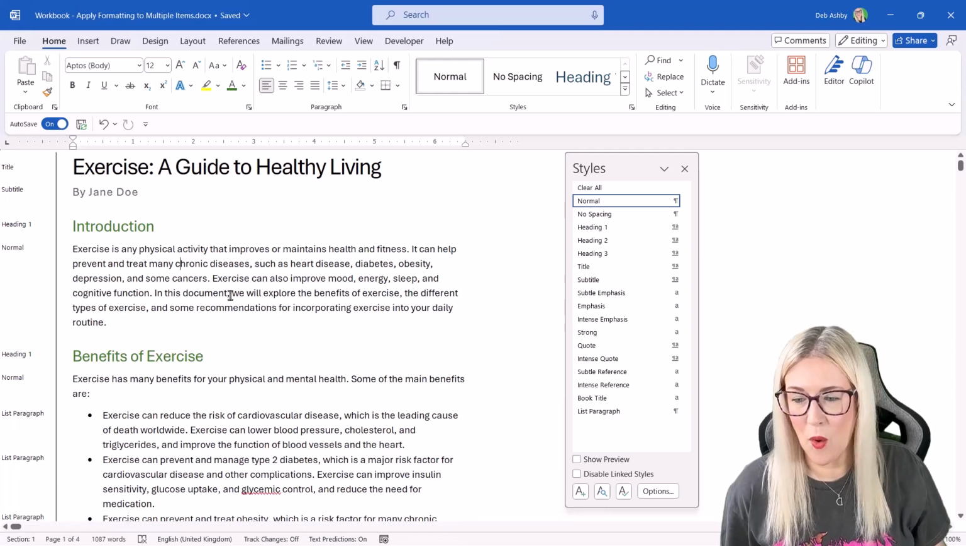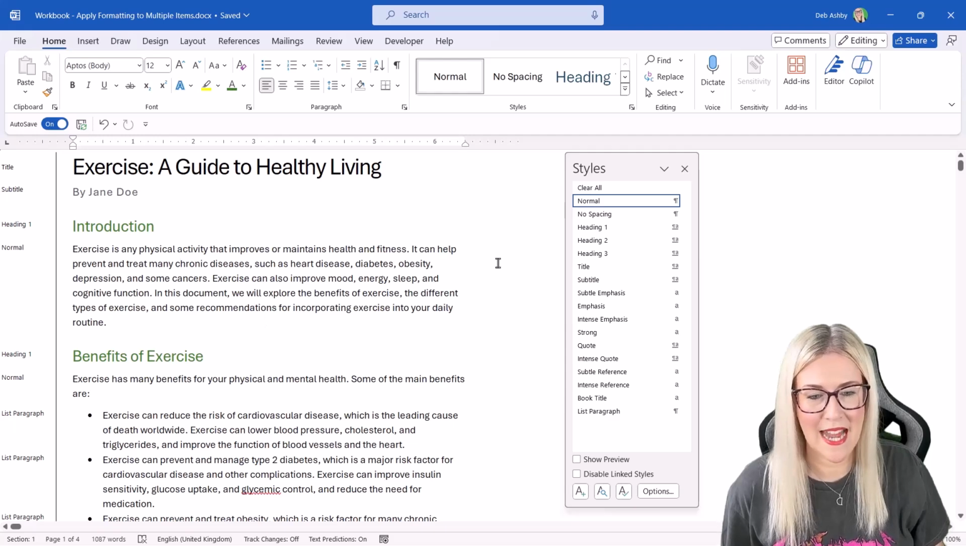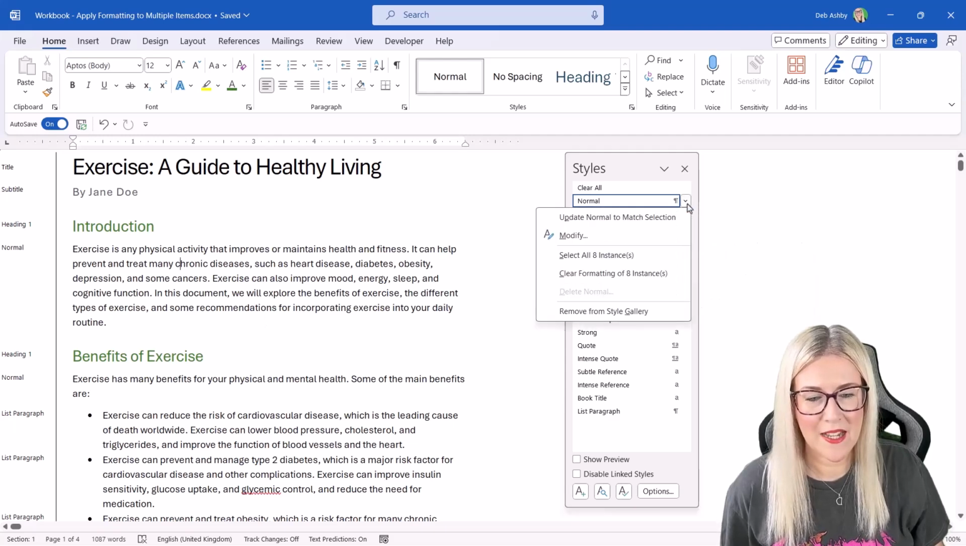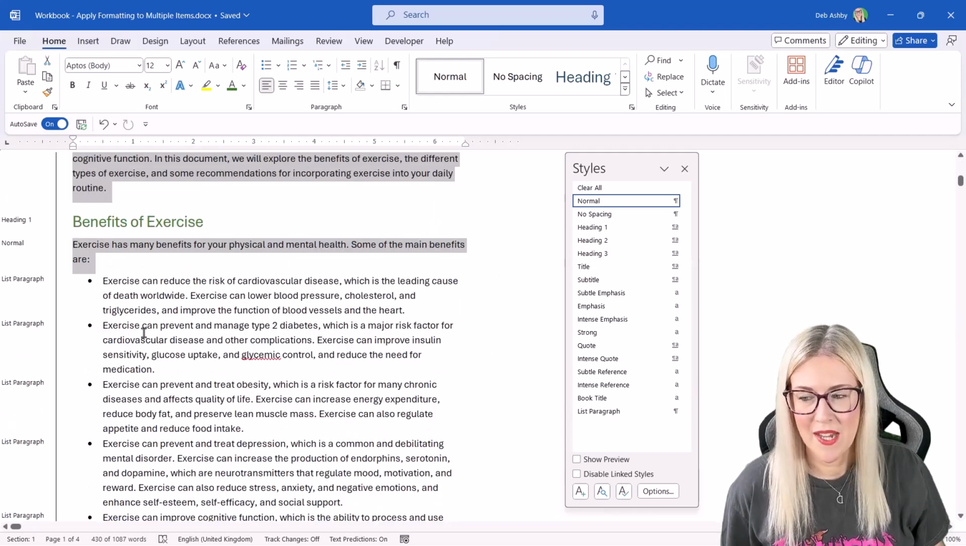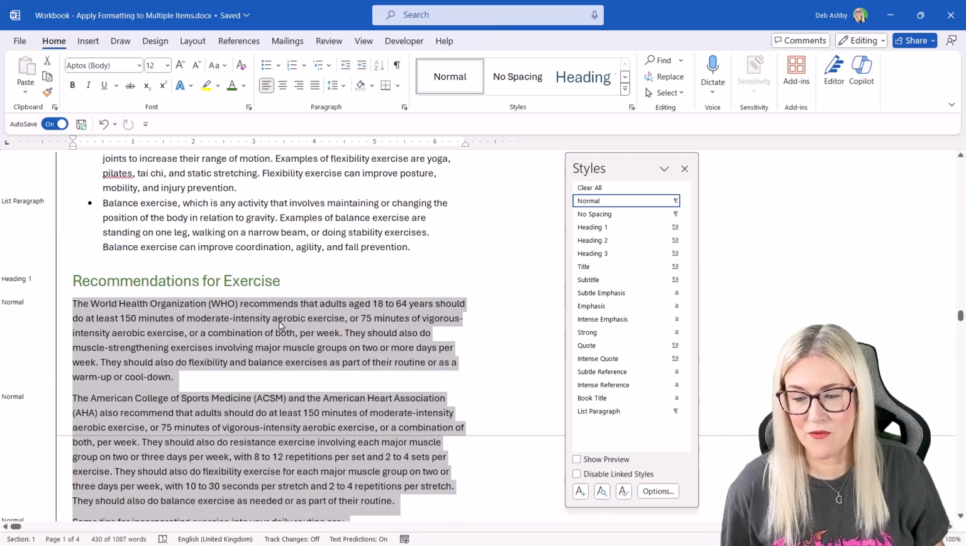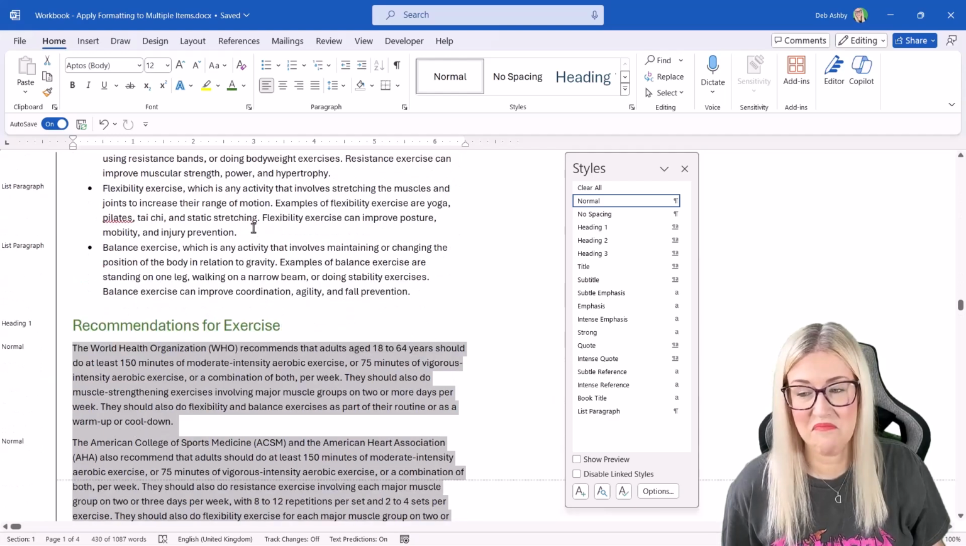The same thing with all of the regular text in this document. That's all styled as normal text. So again, if we click the drop down and go to select all 8 instances, it's going to select all of the normal text. Now, if you were expecting it to select the bulleted text, it won't, because those are a different style. Those are list paragraph styles. So it's just going to select the regular text, and then I can change that to something else.